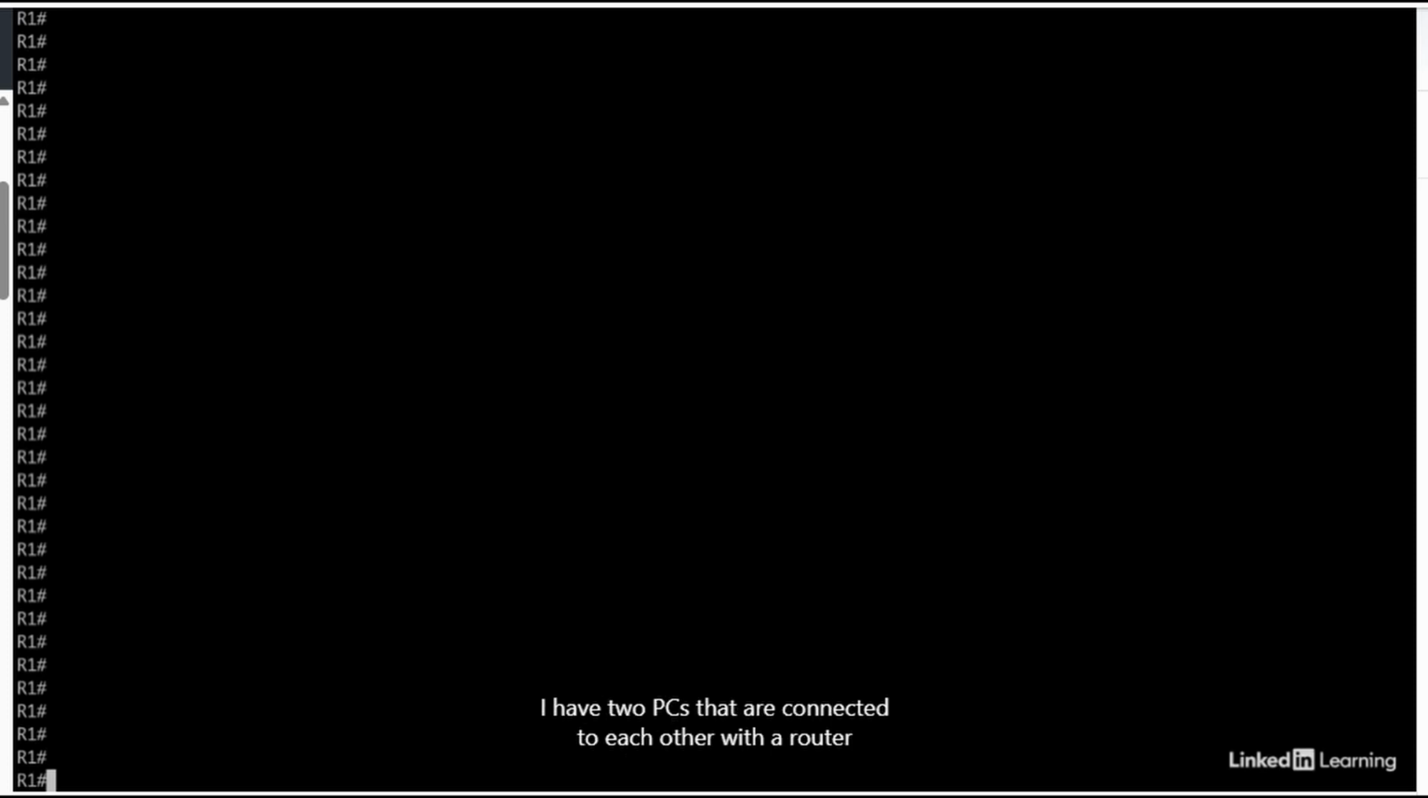I have two PCs that are connected to each other with a router in between those. And both of those PCs have the router set as their default gateway. So in order to see some of this process switched traffic, we can use a debug command and we can enable process switching on the appropriate router interfaces.